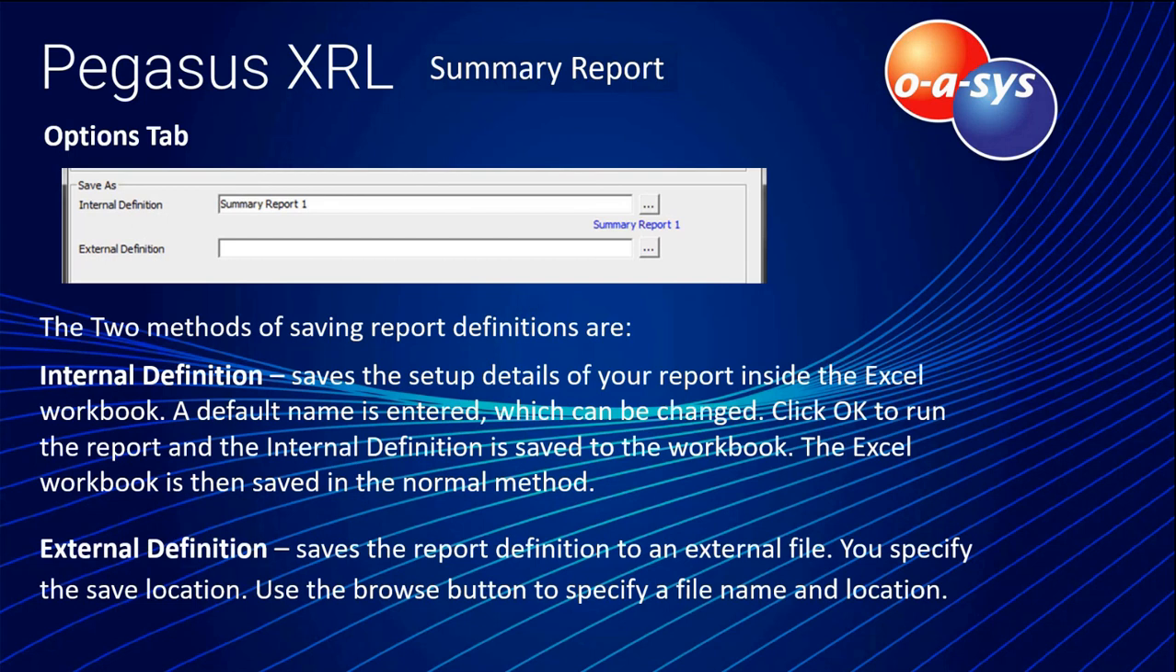We've got two methods of saving report definitions: internal definition and external definition. The internal definition saves the setup details of your report inside the Excel workbook. So a default name is entered, which can be changed. You can click OK to run the report and the internal definition is saved to the workbook. The Excel workbook is then saved in the normal method. This means you can pick up that internal definition on another report and apply.